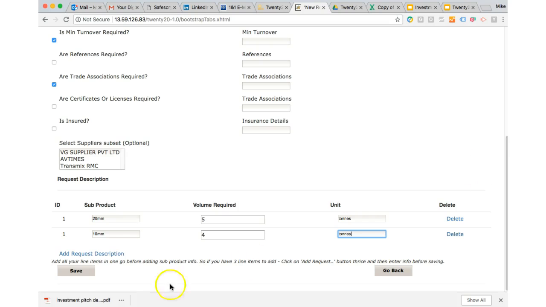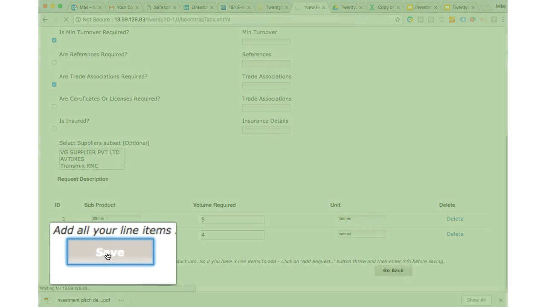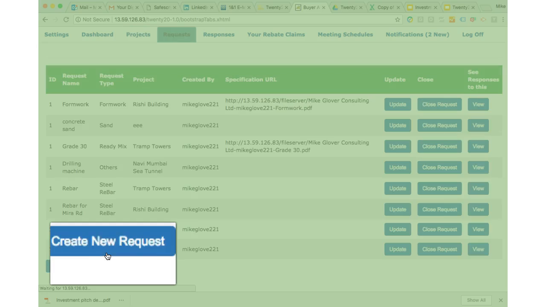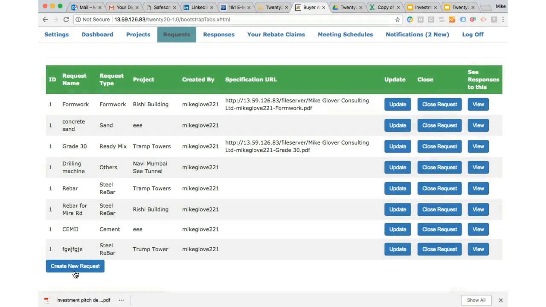When you're done, save. And that will take you back to your list of requests. Now, as with the project screen, your list of requests also has the facility to update or edit any request that's already posted. The next thing a buyer will want to do is to be able to view the responses to the requests that have already been posted.